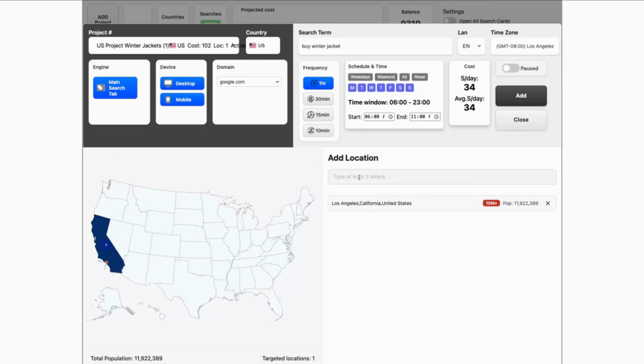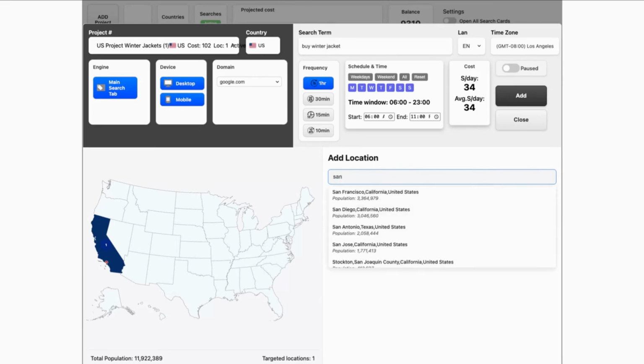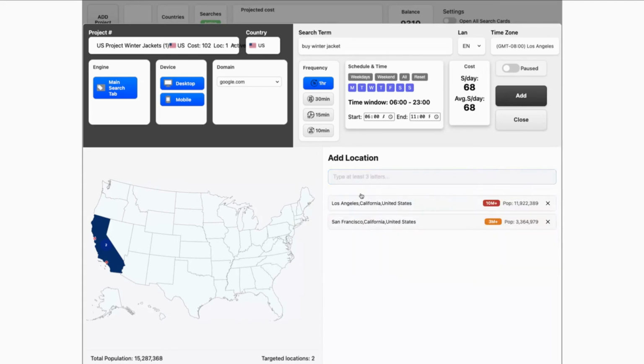The second method is direct search. If you already know the exact city you want to target, start typing its name into the search box. After entering at least 3 letters, the system will return all matching locations along with their exact populations. Click on any of the results to add that city to your location list.